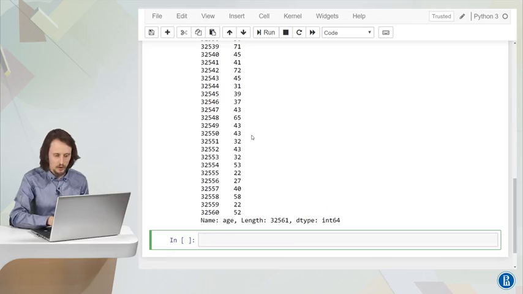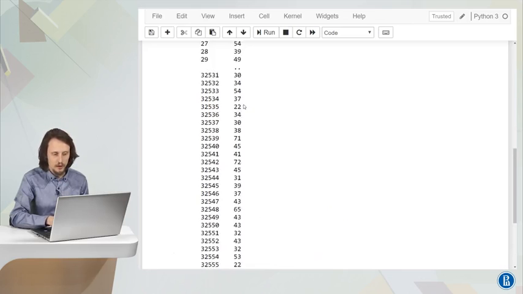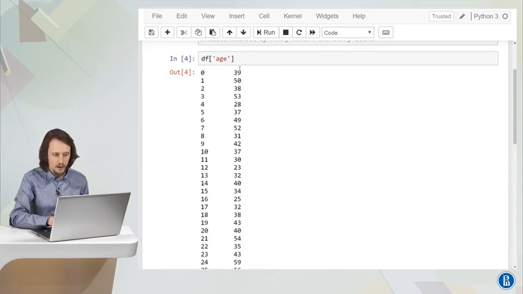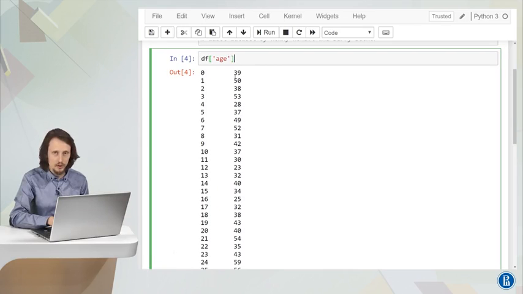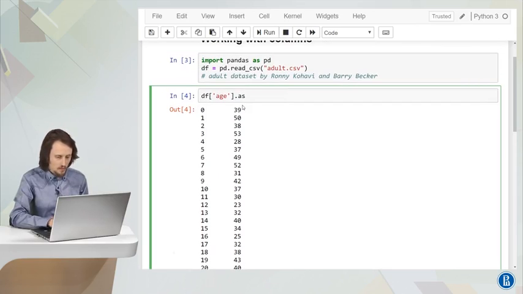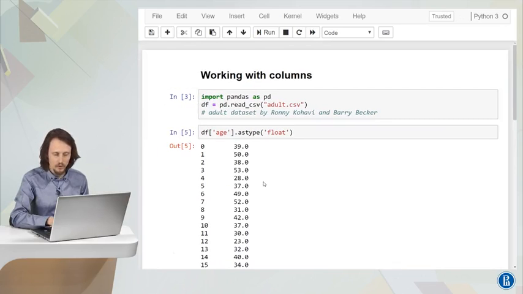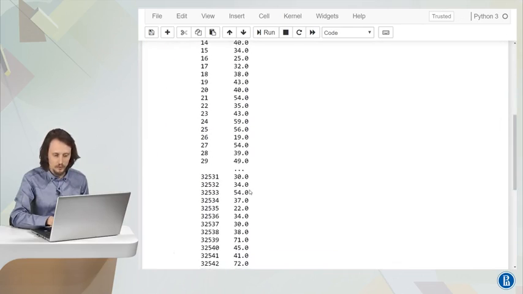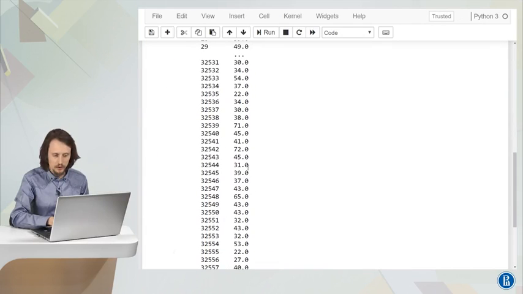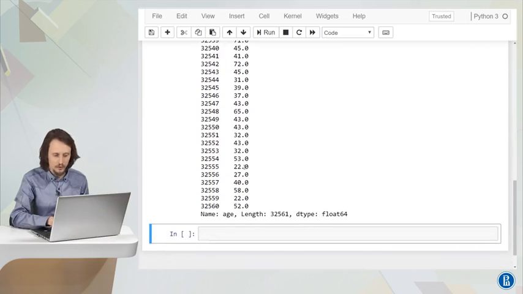But it is also possible to have some float numbers in a variable like age. And we can convert this column to a different type using method astype. So, for example, we can use the command astype float to convert all these numbers to float type. Now you see that they are not integer, but floats due to this dot here. And the corresponding dtype also changed.